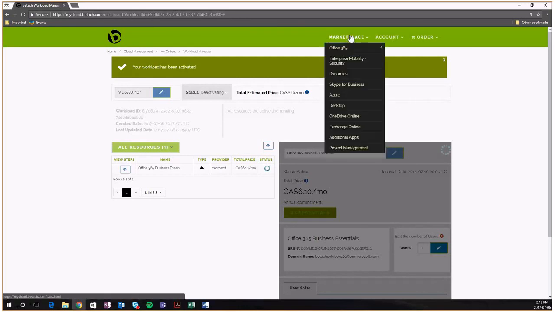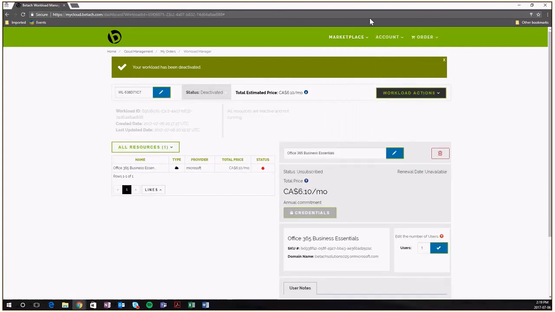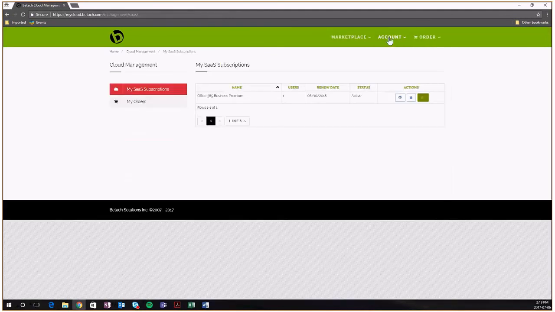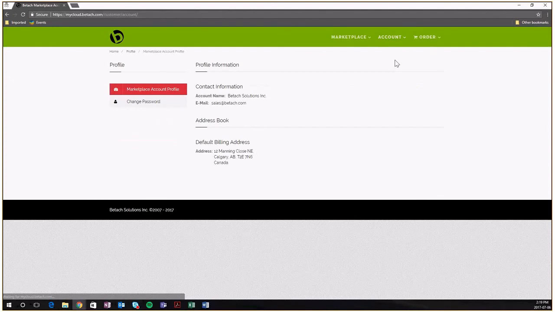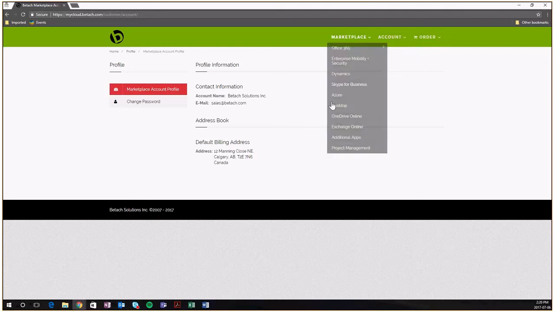So the marketplace is where you can go in and add any additional resources. The cloud management is for adding and removing of all licenses, and your profile is where you'd go ahead and change your password. If you do run into issues and you need a password reset, just simply email support@betach.com and we'll be able to assist you through this process. And that is the completion of the Betach Cloud Kiosk portal.